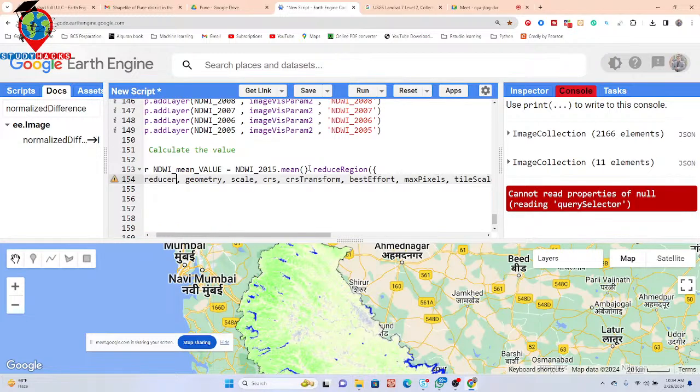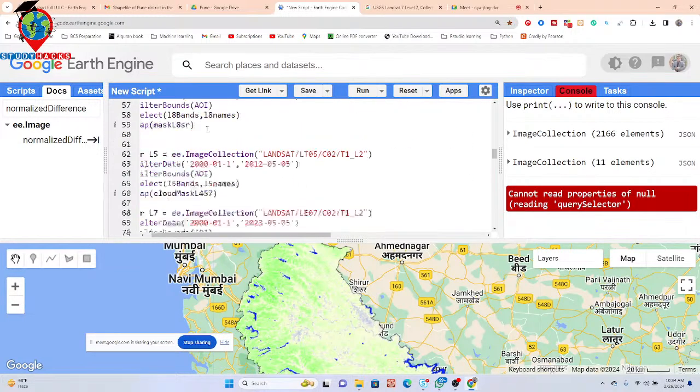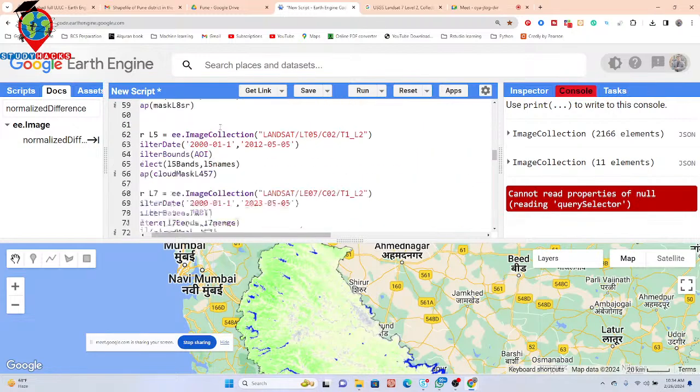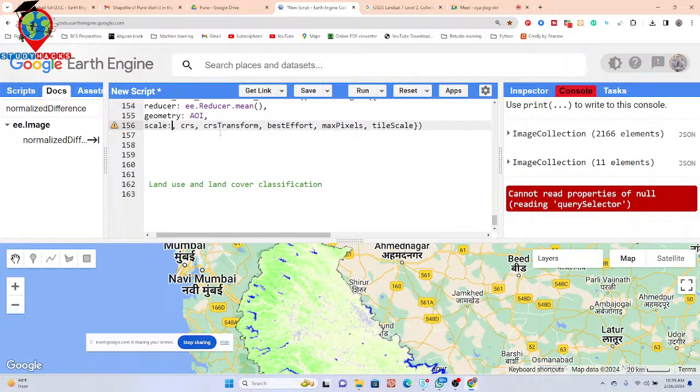This time, I am going to calculate the average result. So use here ee.Reducer.mean. Okay, it's the average. Geometry is mainly your boundary shapefile variable name. I already defined the shapefile variable name as AOI, so write this variable name, AOI. Scale is the resolution. For Landsat, we put here the 30-meter resolution. And the other things are not needed, so I simply remove that.